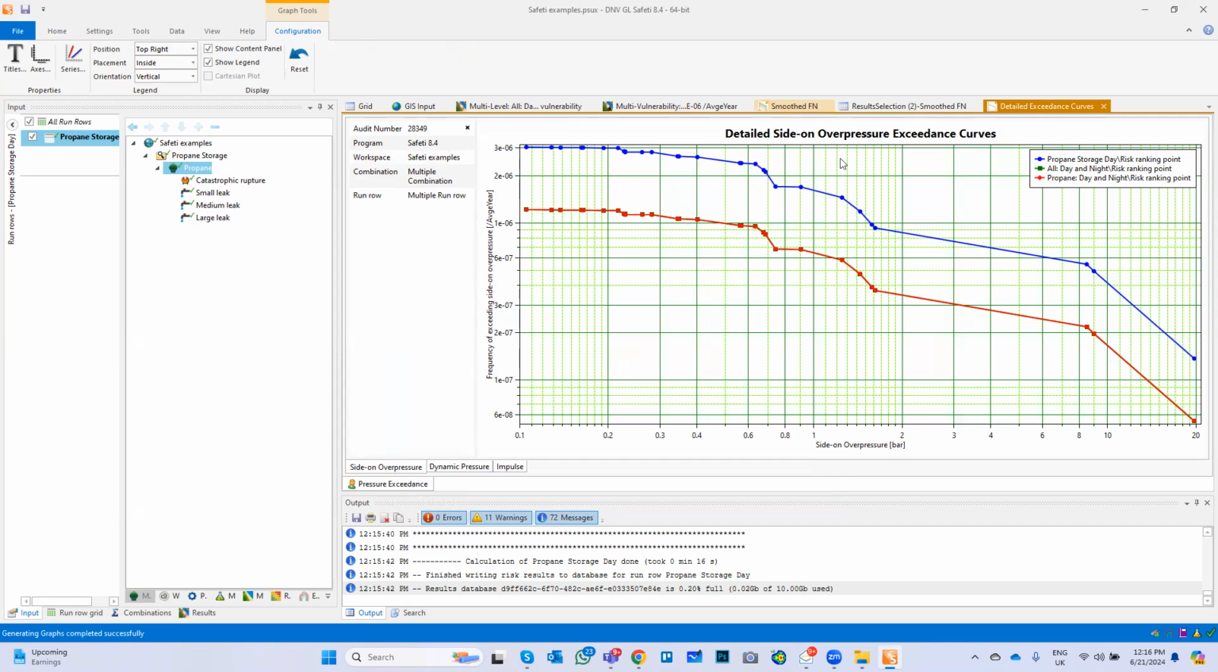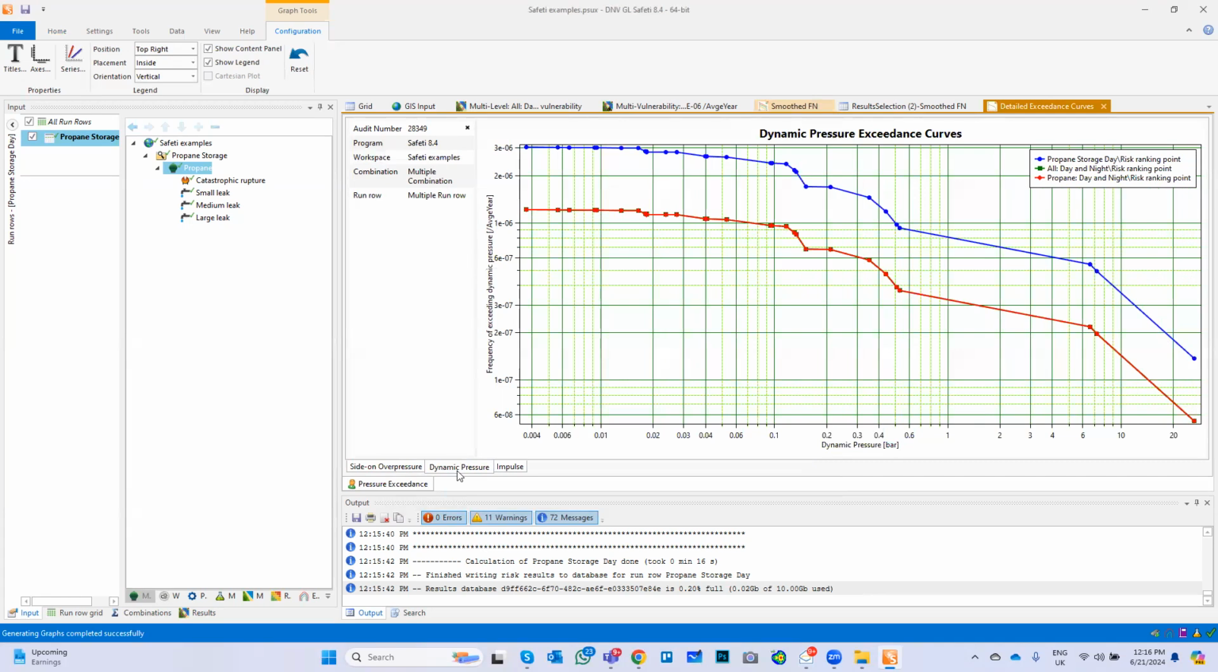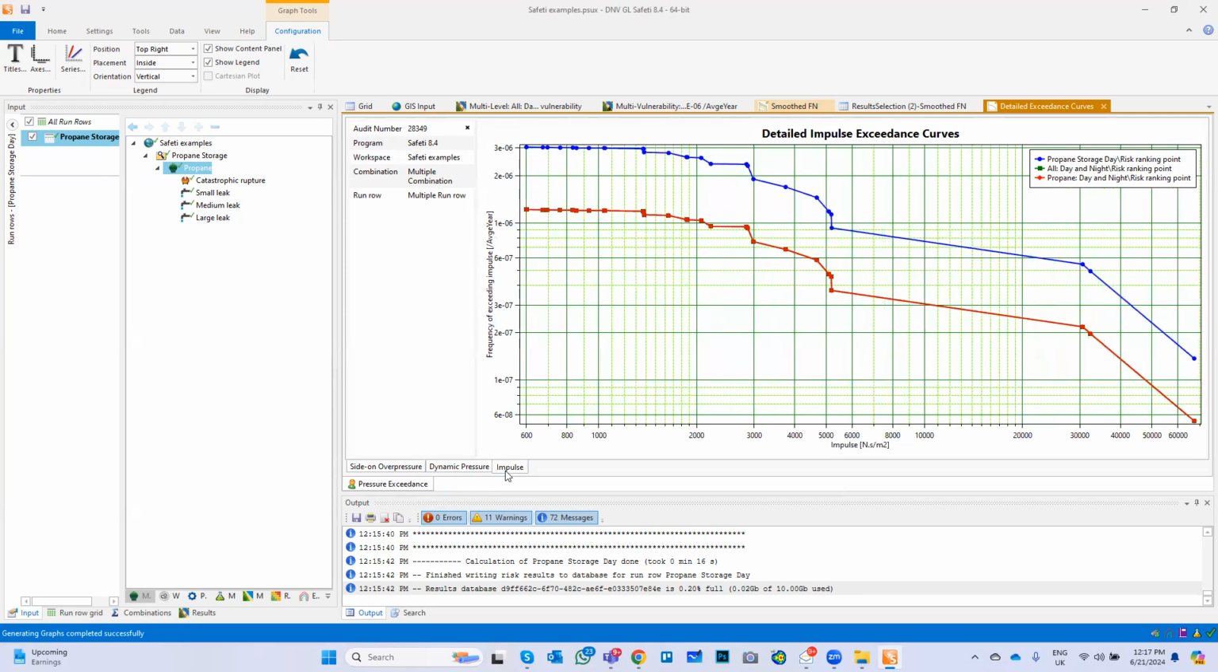So this is the overpressure exceedance. Very important from the personnel protection and mitigation measures and building mitigation measures. And this is the dynamic pressure in terms of overpressure with respect to the frequencies, and this is the impulse curve as well.